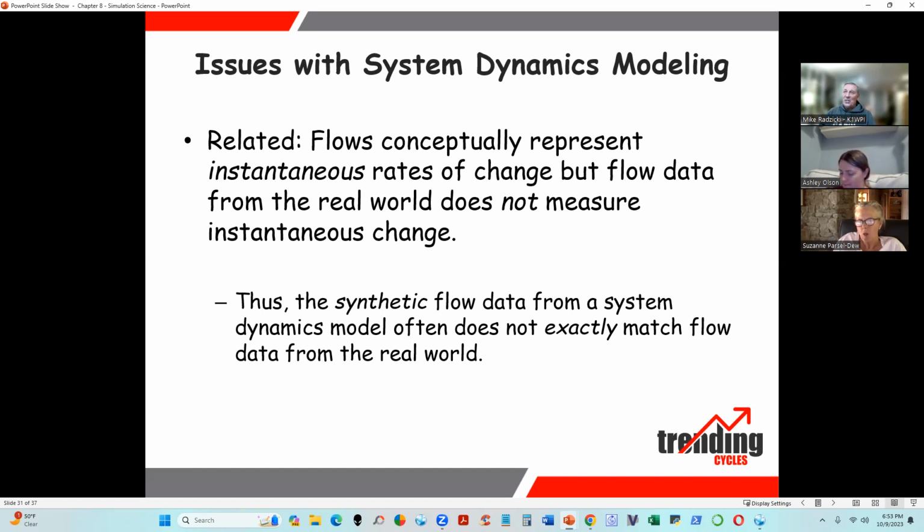And I said, no, it is not crap. But I said, you have to understand that the flows in a system dynamics model are representing instantaneous change in time. They're continuous time differential equations, right? So that's what those flow icons represent. Flow data, however, is not measured instantaneously at an instant of time.